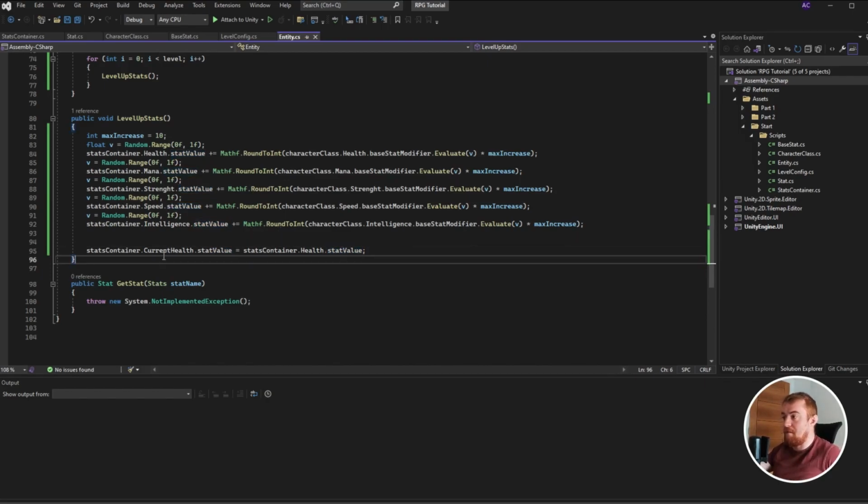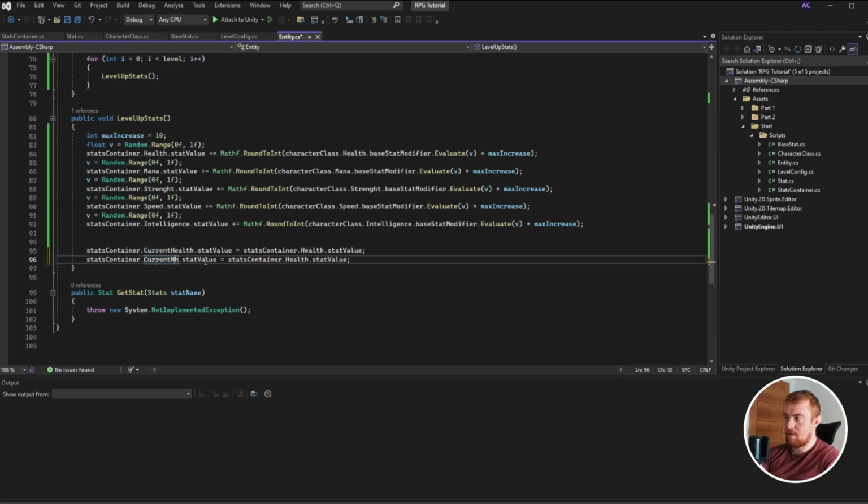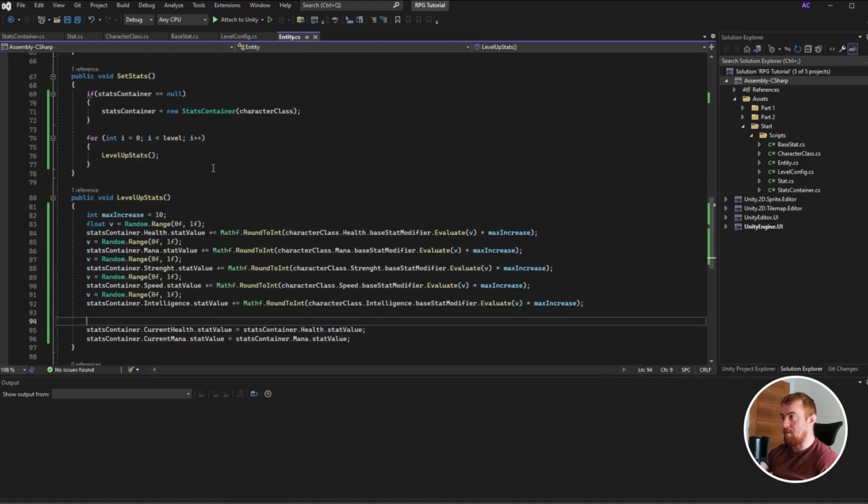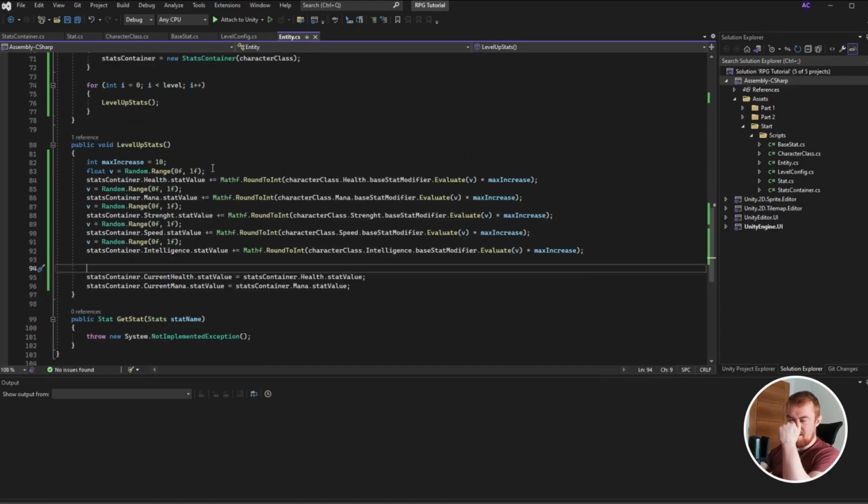It probably doesn't even need to be within the stats container. You could just have it within the entity if you want as well. You know, whatever you want to do. And that is that for leveling up our stats. Now we don't have a way to visualize this, so I can't really show you how it works, but trust me, we're going to do the UI bit now in a sec.